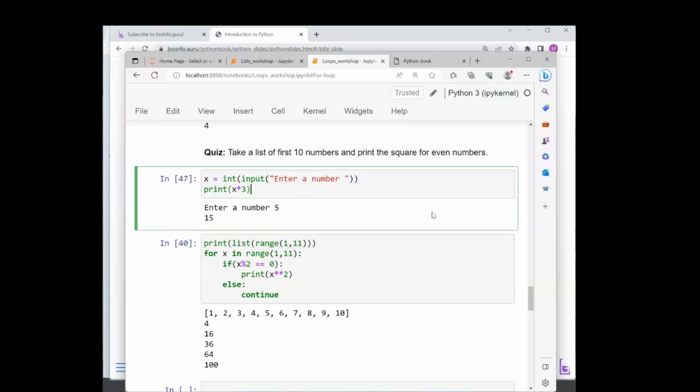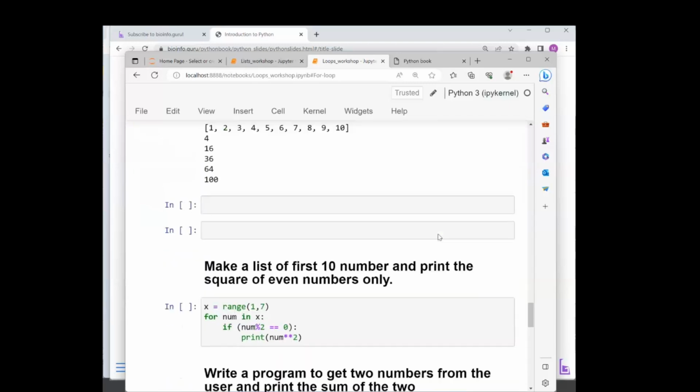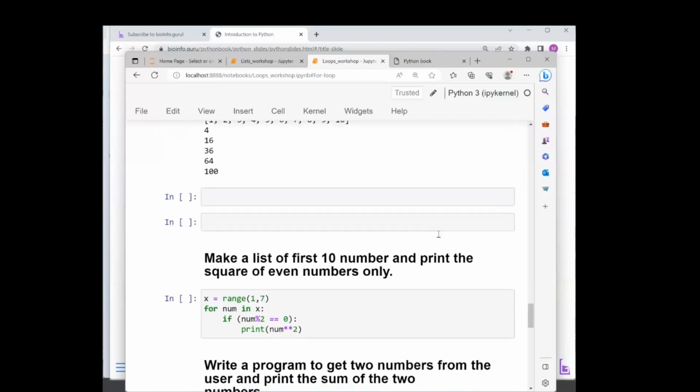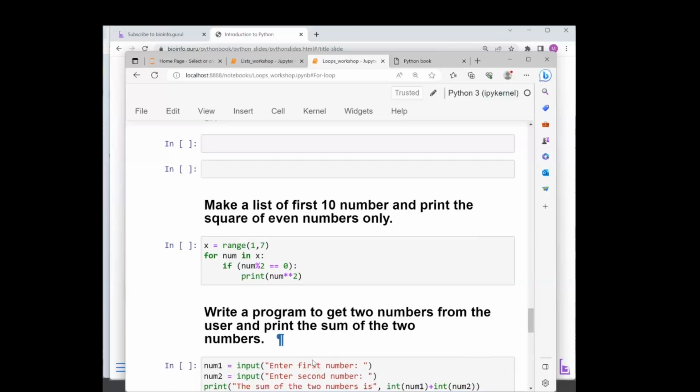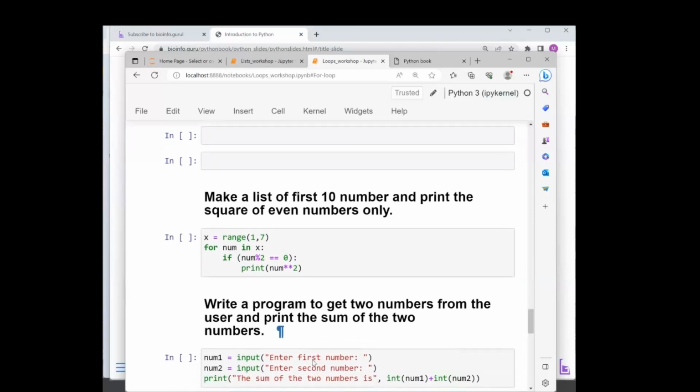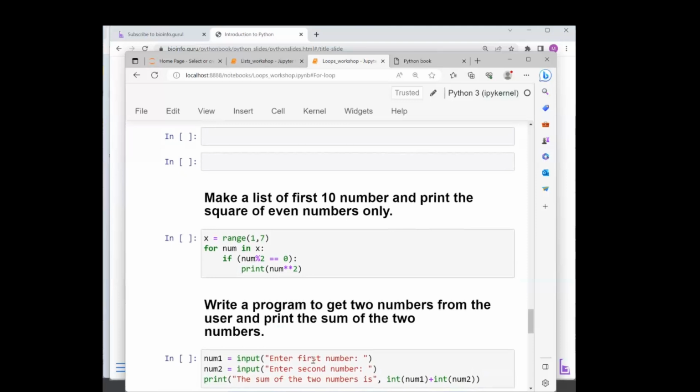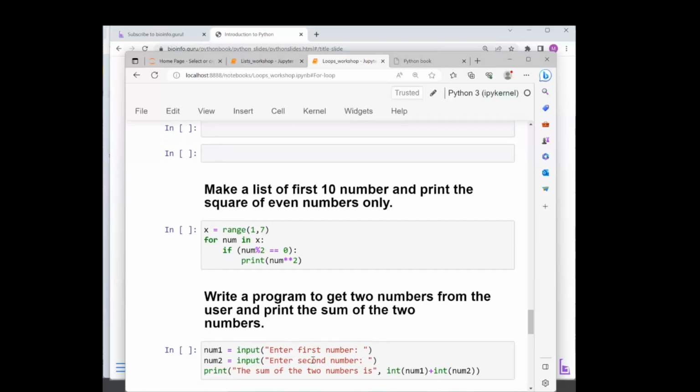Any questions on the input part? Okay, so now I think you should be able to do this part. Write a program to get 2 numbers from the user and print the sum of the 2 numbers. This should be easy. This time you need to take 2 inputs because you want 2 numbers from the user, and then you will just print the sum of the 2 numbers. And of course you will need to change the data type of the 2 numbers to int before you do any calculations.